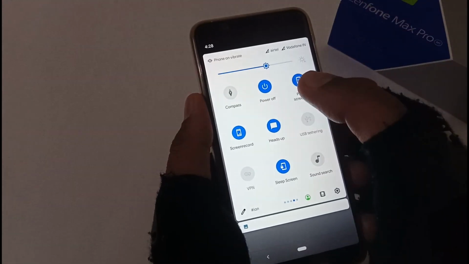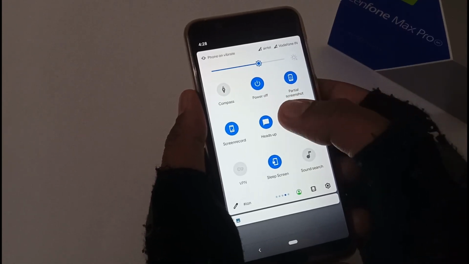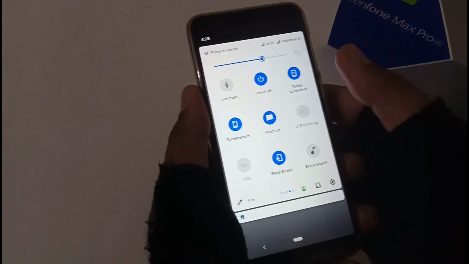Apart from this, screen recorder is not working. I have tried a lot. You can try, and if it's working, please provide your feedback on the same. Heads up is for the notification. It's working absolutely fine.